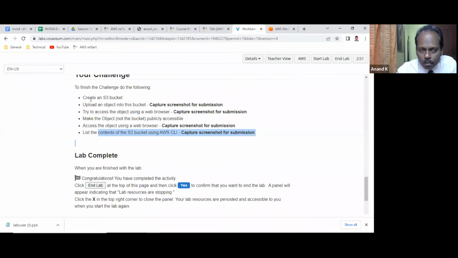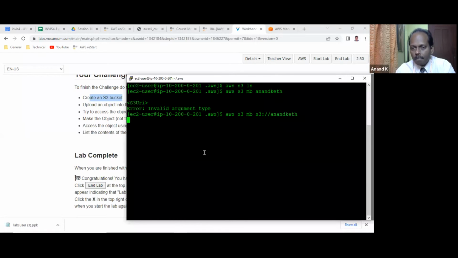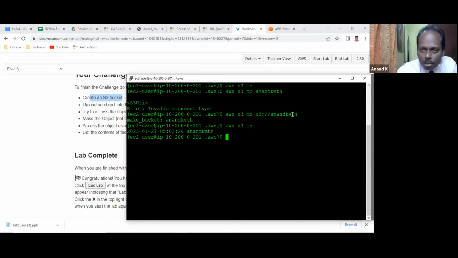Your challenge: create an S3 bucket. How will you create an S3 bucket? aws s3 mb, make bucket. In my case, I'm going to create AnandKETH bucket. Yeah, like this. Don't give it like that. s3://AnandKETH. And how do you verify? s3 ls. It should show you the bucket name. If you have done so, fantastic.